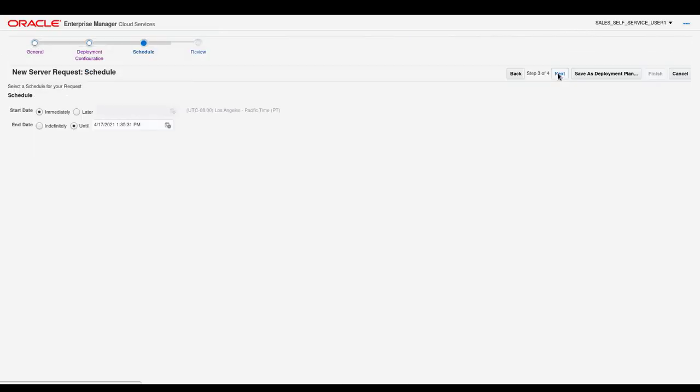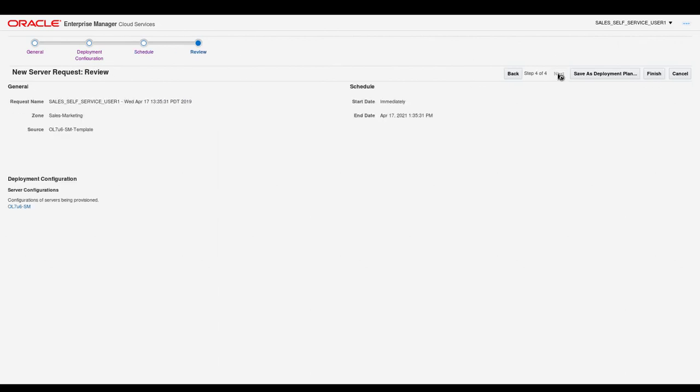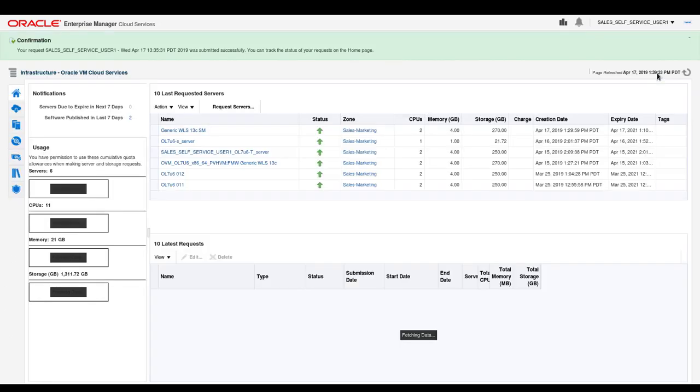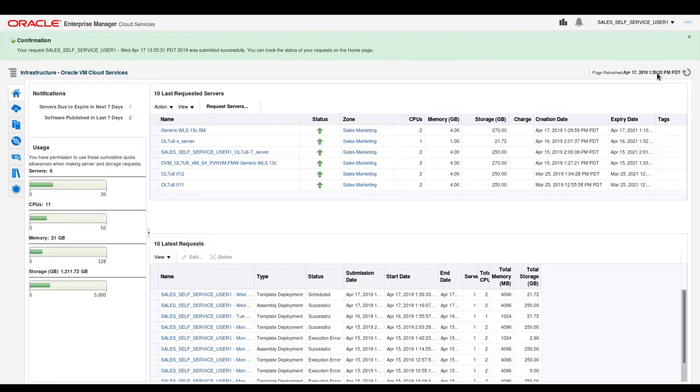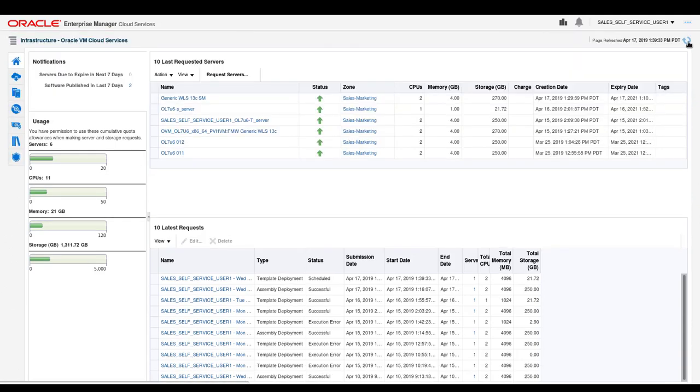On the Schedule page, retain the current settings which enable the server to start immediately and run for about a year. Click Next. The Review page presents the settings on one screen, and with everything set, click Finish. The self-service portal homepage appears with a confirmation at the top. Dismiss the message by clicking the small X in the upper right corner.